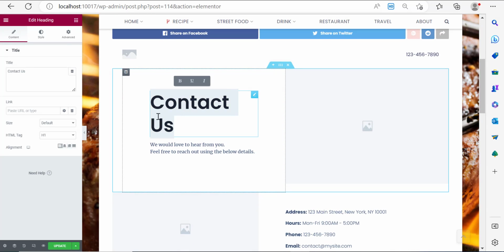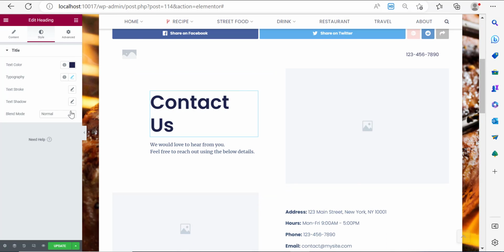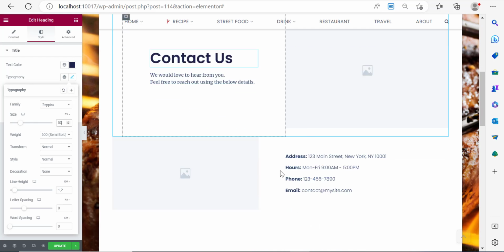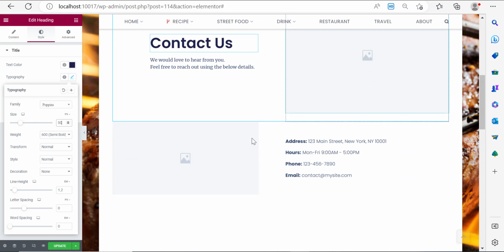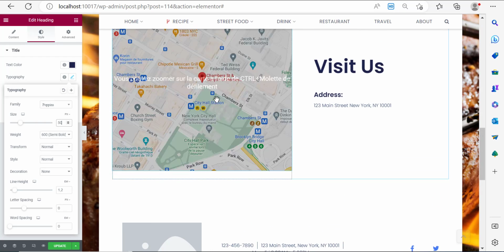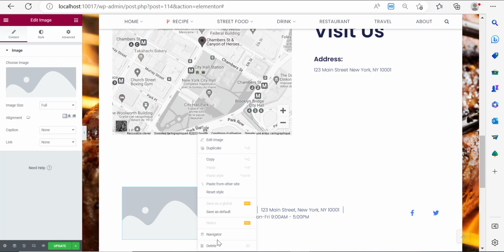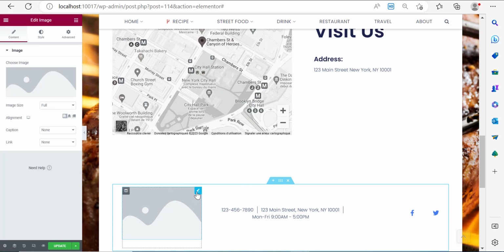I think this one is a little bit big. I'm going to go to Style here, change this typography from 65 to maybe 50 to make it look a little smaller. Now you can see that the fonts are already what we want them to be. Here the images are not quite so good. We have a map, which is good, but we don't have a contact form. So I'm going to remove this image over here. Or instead of this, I'm going to add my logo.